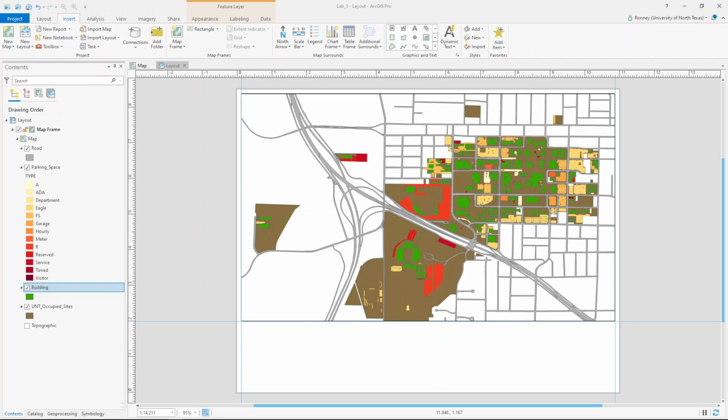All maps should include a title, north arrow, scale bar, and legend. For this course, you're also going to have an authorship block. So you have 5 map elements that you have to add: a title, a north arrow, a scale bar, a legend, and an authorship block.